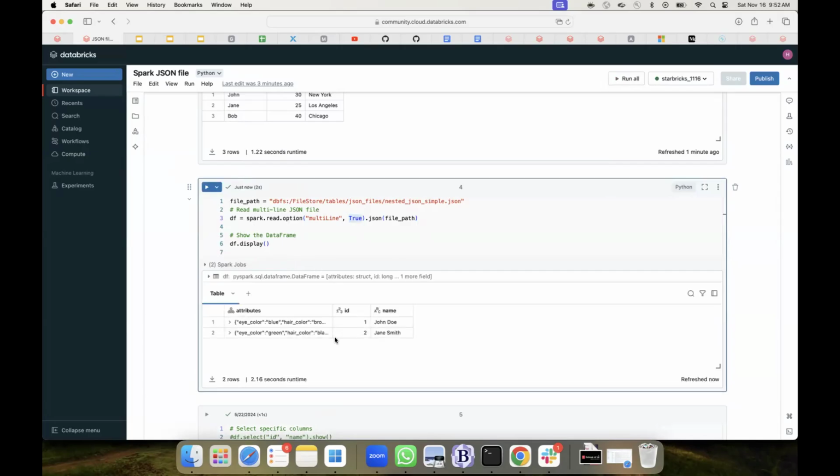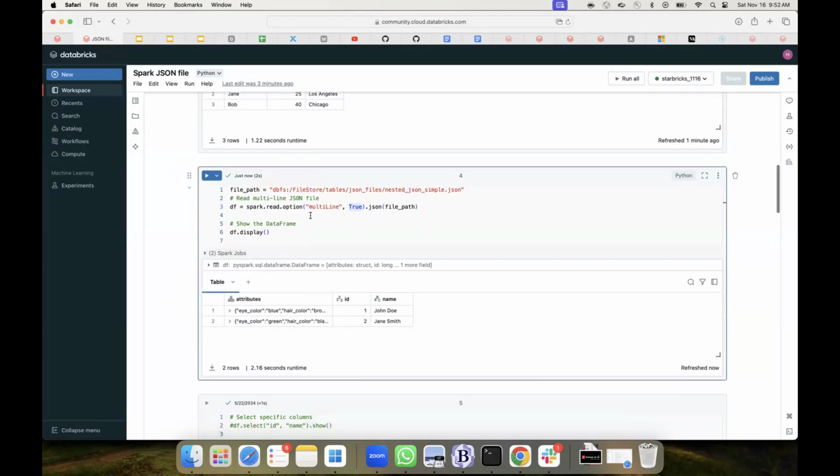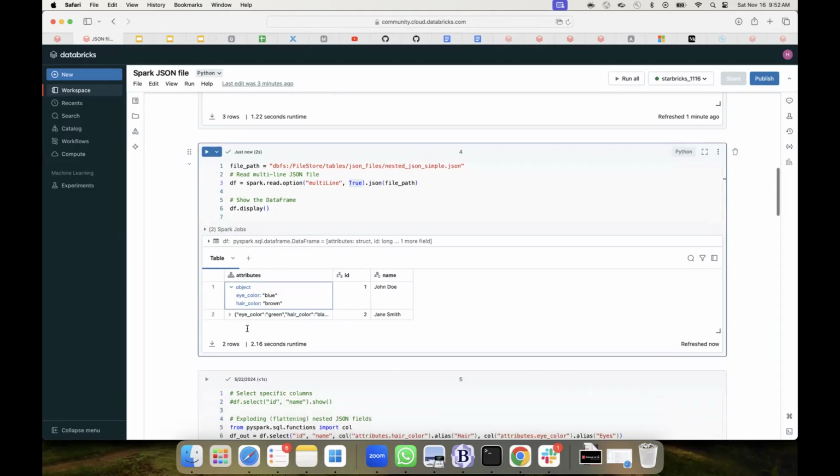When you display that, you get ID, name, and attributes. If you look at attributes, it says struct. You have not provided any schema here; you just asked it to parse the JSON file. So it has automatically deduced this as a struct with these attributes inside it. You can see the data, eye color and hair color, in these two items.